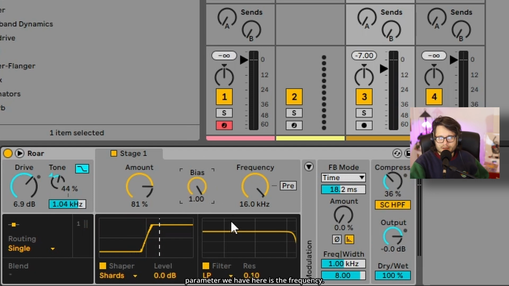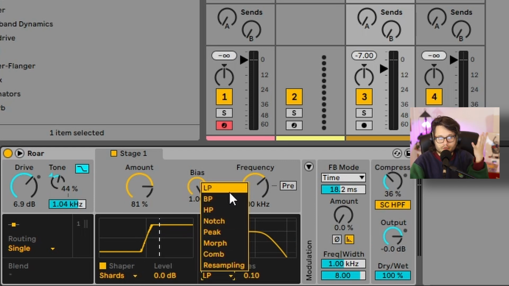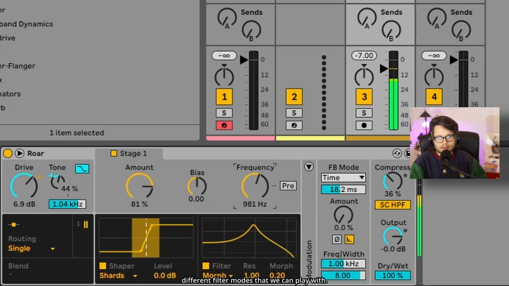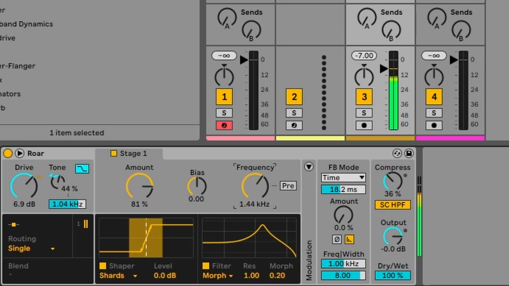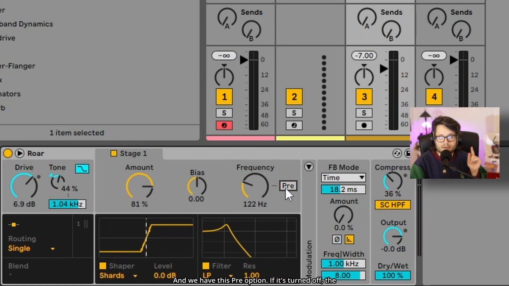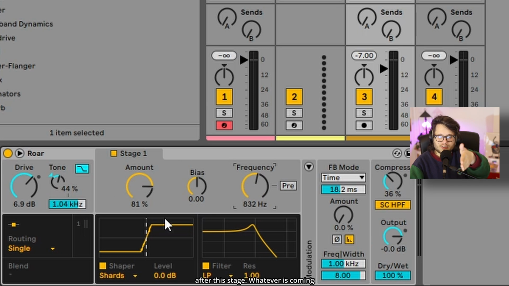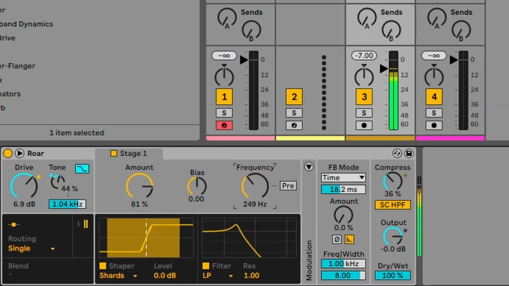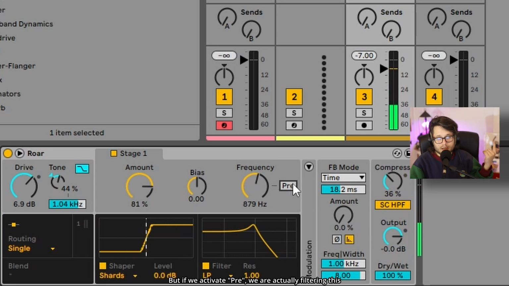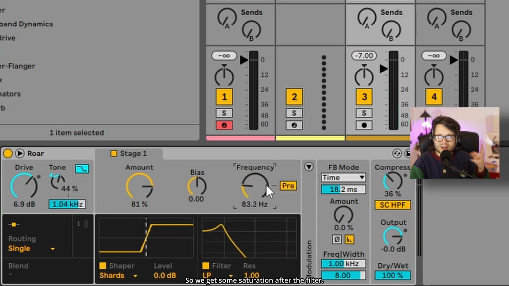The last parameter we have here is the frequency. Just as we have a bunch of shapers, we have a bunch of different filter modes that we can play with. And we have this pre option. If it's turned off, the filter is going to modify the sound after this stage. Whatever is coming out of here, this is filtering that. But if we activate pre, we are actually filtering this before it reaches this stage. So we get some saturation after the filter.